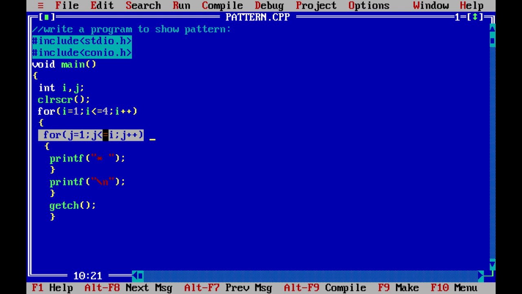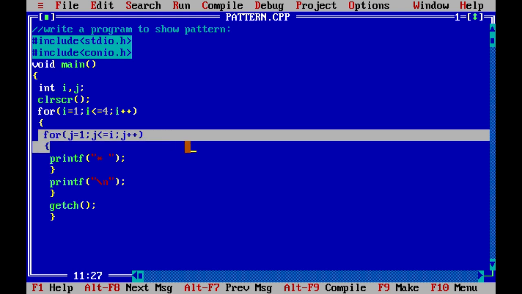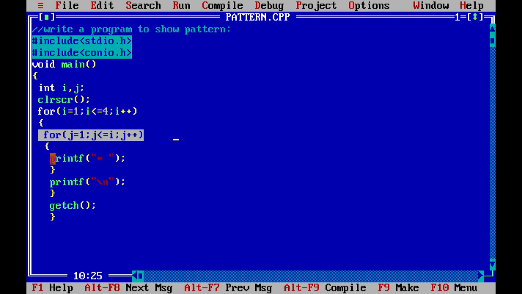The test condition is j less than i, and here is the increment of the j operator, and here is the opening curly brace of this for loop. Inside that I have written printf.